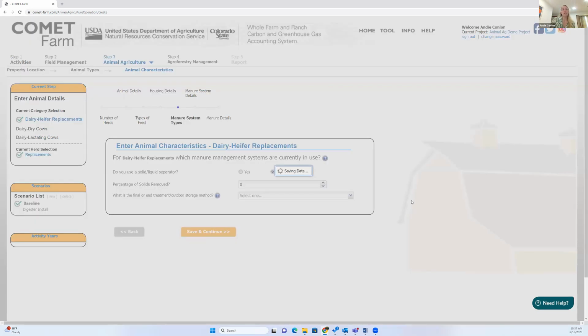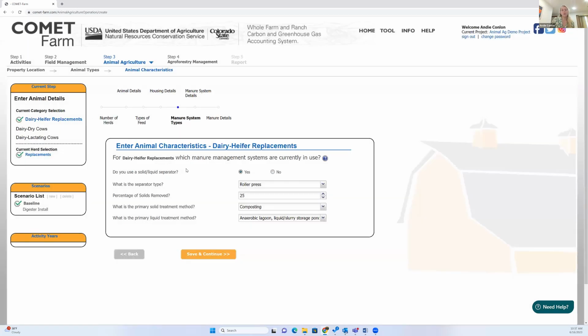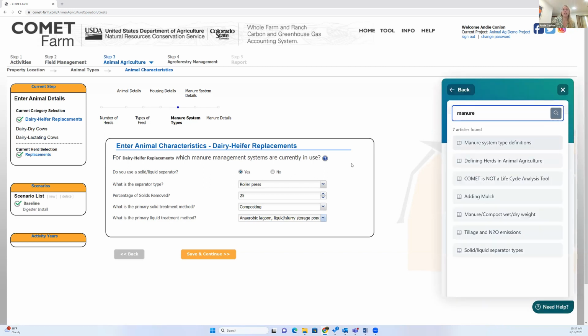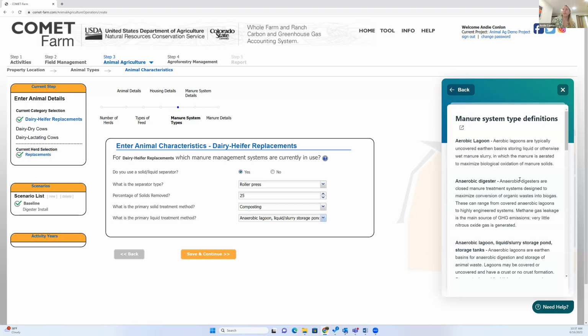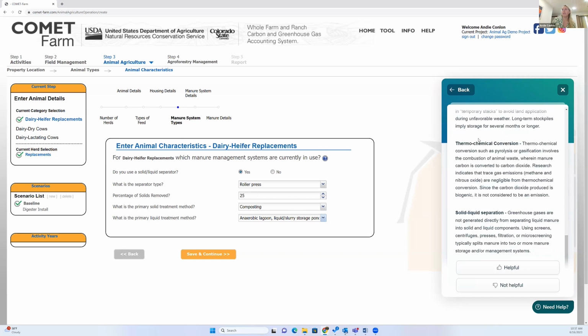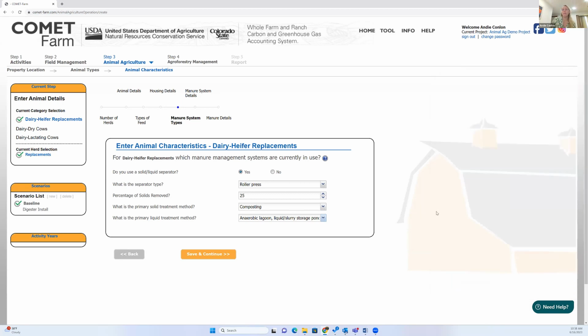Then you're asked to enter your manure system details. You get questions like if there's a solid liquid separator, separator type, and percent of solids removed. And these are all drop-down menus. And so if you don't see your exact method, pick something that is closest. And one thing I'll point out on the need help widget, for example, is if there is a manure system definition that is not already included, you can go to this help document and it'll list all of those, which I think is very useful.